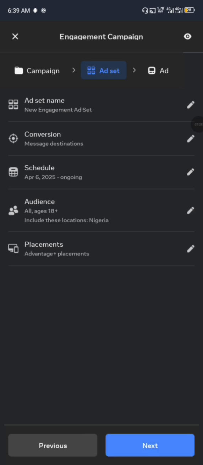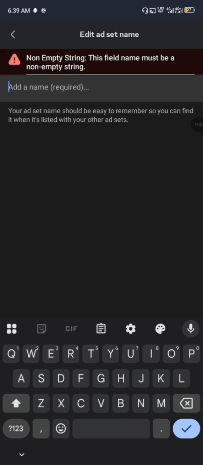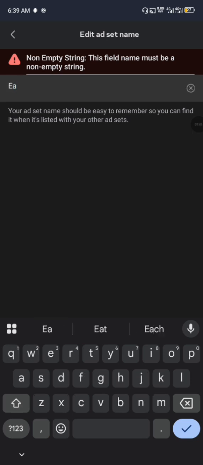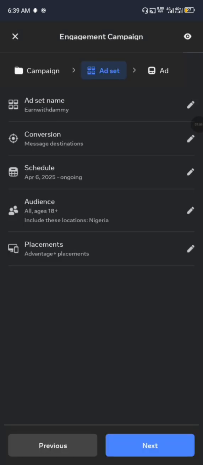If you come here, you see the ad set name, for you to know the one that you are using, so that you know the ads that are working for you. Just come back right here and input the ad set name. Let me input my name right here. So just go back, so I will know the ads that are working for me very well.